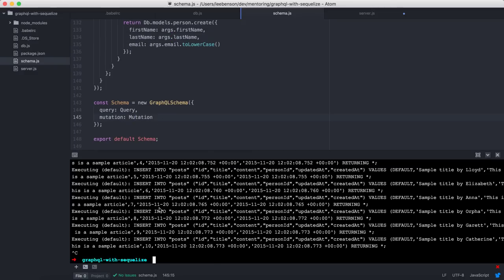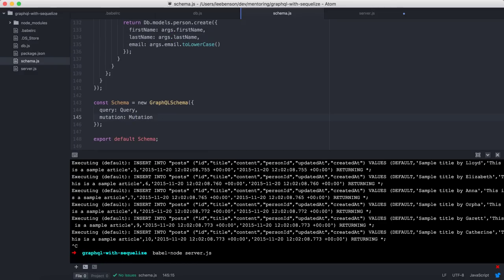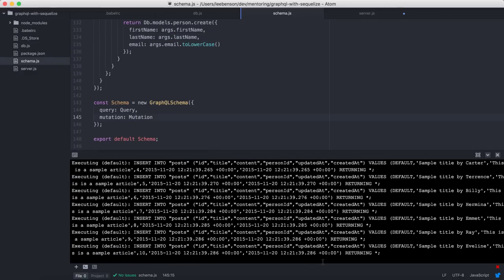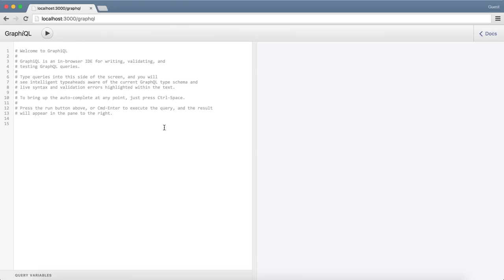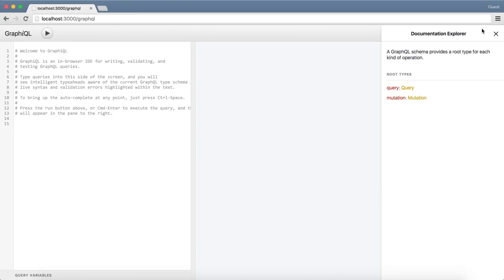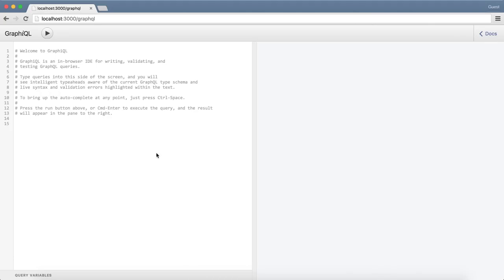Okay, so I'm going to save that and I'm going to rerun the server. That looks to be working fine. I'll hit refresh so we know what's going on. And I go to docs and you can see we've got two root types now. We've got query and mutation. If we click mutation, we've got add person, and we have a list of the data types that it expects to receive, and it's telling us that it's returning a person back. So that should now work.